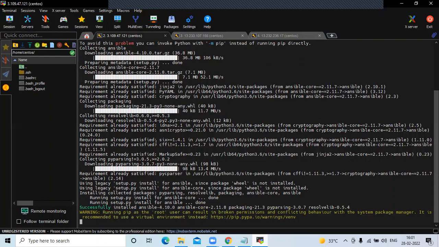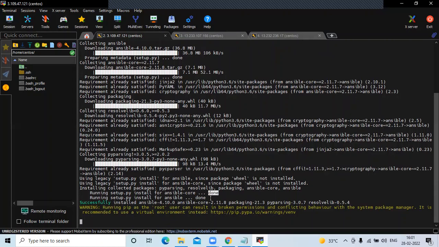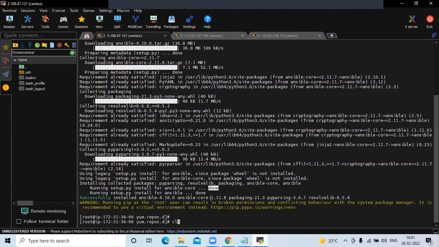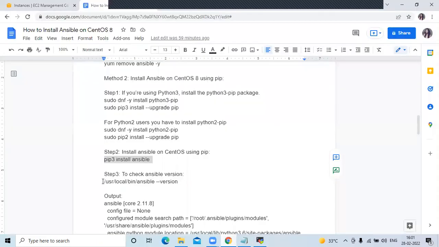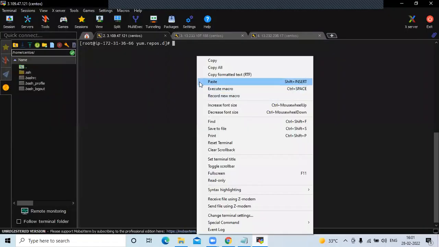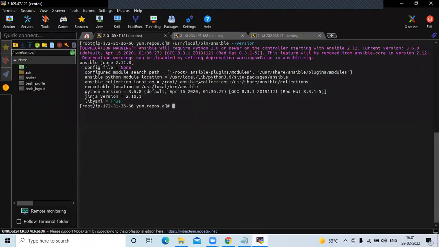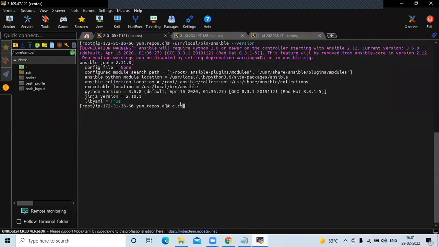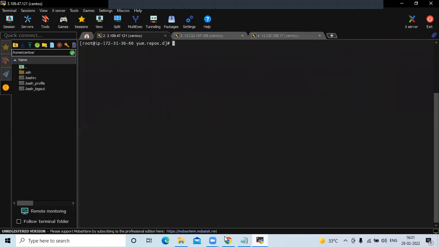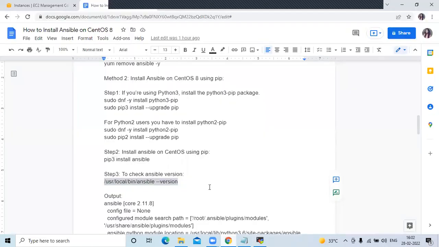You can see here it's done. Now clear the screen, and the next step is to check the Ansible version. Run the command to check our Ansible version. You can see the details of our Ansible. Now clear the screen. Now we have successfully installed Ansible using pip.